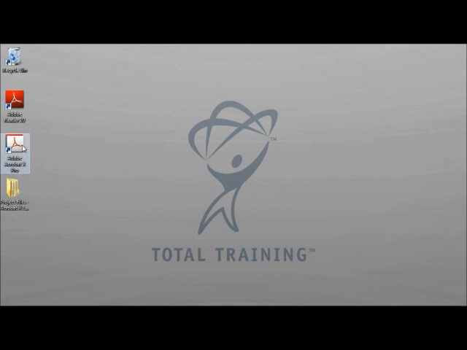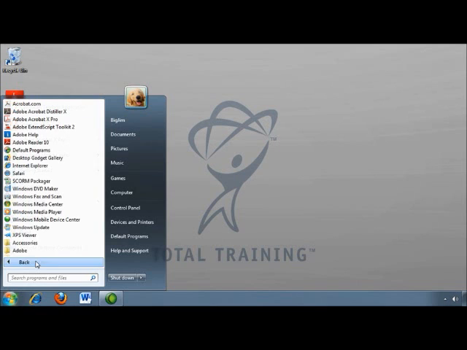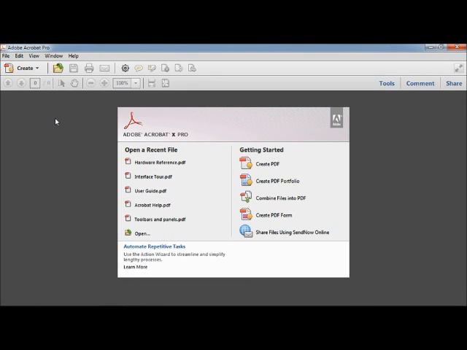You can start Acrobat by double-clicking on the icon on your desktop. Or if you don't see an icon, you can select the Acrobat shortcut from your Start menu or from the Applications folder on a Macintosh. Whenever you launch Acrobat 10, you'll be greeted by the Welcome screen. Here you can access a list of recent PDF files, or simply begin creating new PDF documents, portfolios, forms, or begin sharing existing files with friends and colleagues.